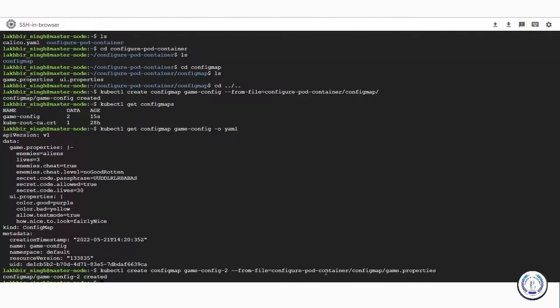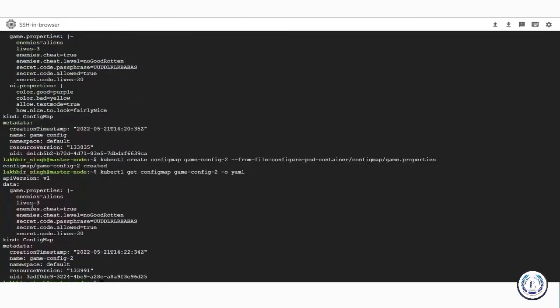Because this time a directory was not passed, we should have only game.properties data in the config map that we just created. So let's verify this. As you can see, we have just the game.properties key value pairs here. And this was created using just one single file.